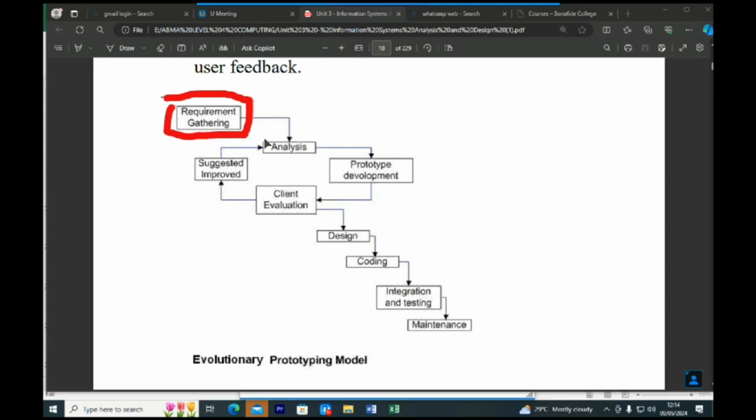So for example, we look at this here. We have requirements gathering. Then from requirements gathering, we go to analysis. When we go to analysis, we develop a prototype. So this is our first prototype. Let me just call it P1. We develop our first prototype. Once we have developed it, we take it to the client for evaluation. The client evaluates it and, of course, gives feedback on what needs to be improved. So we have the suggested improvement here.